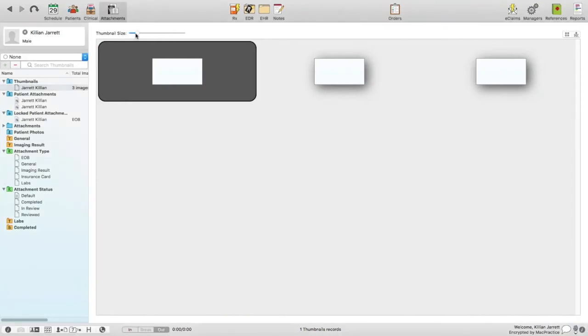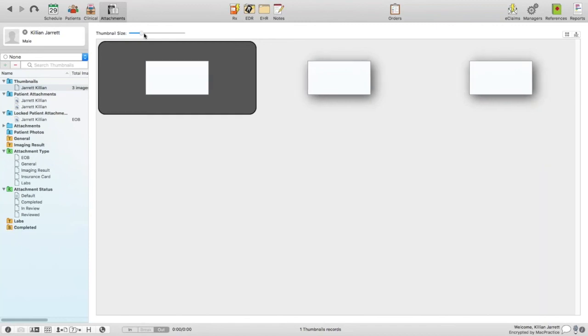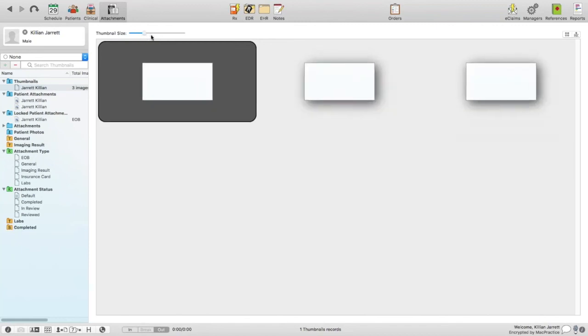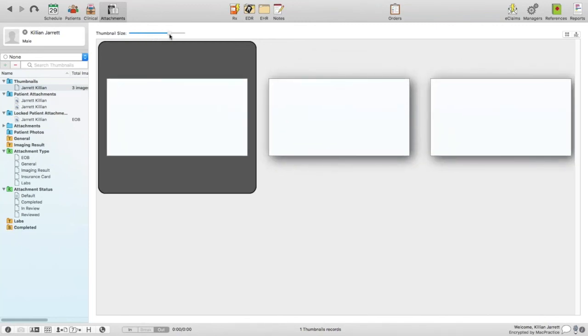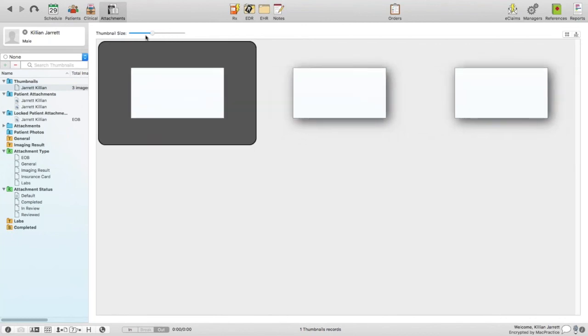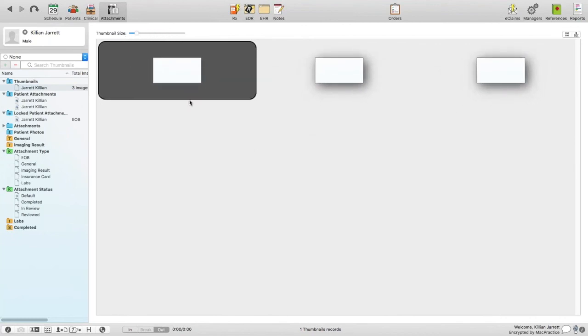And you do have the option to also decrease or increase the size of the thumbnail. So you have a slider here. If you want to see the images a bit closer up, you can zoom in on those, or if you want to see more images at once, you can decrease the size of those as such.